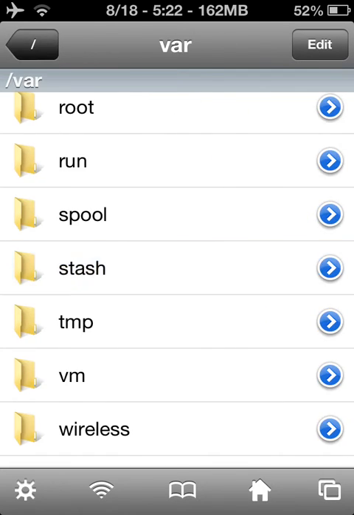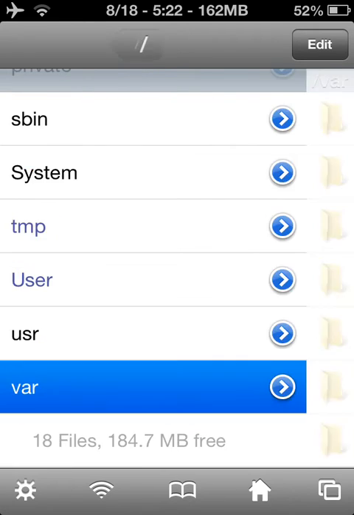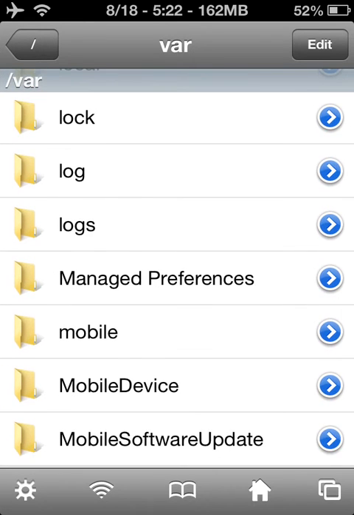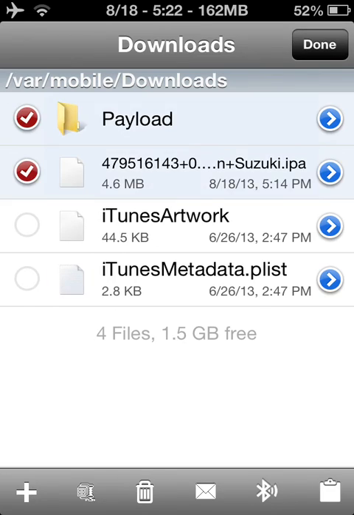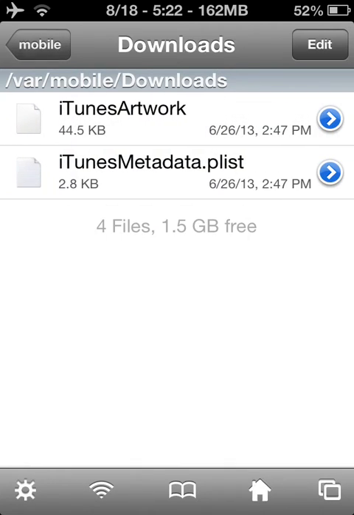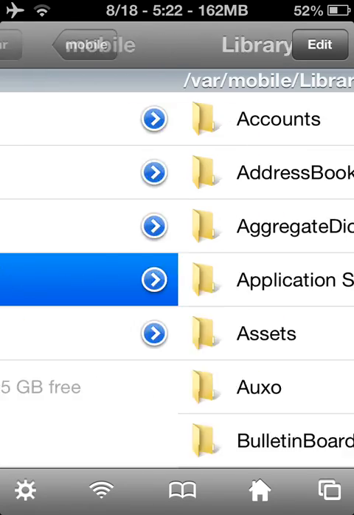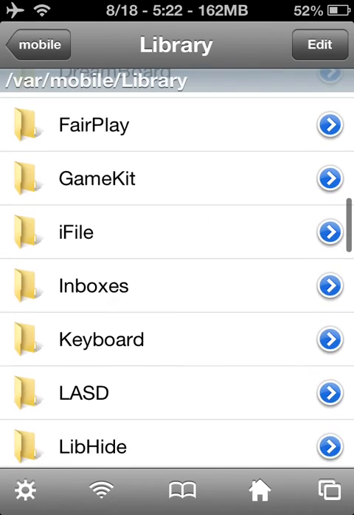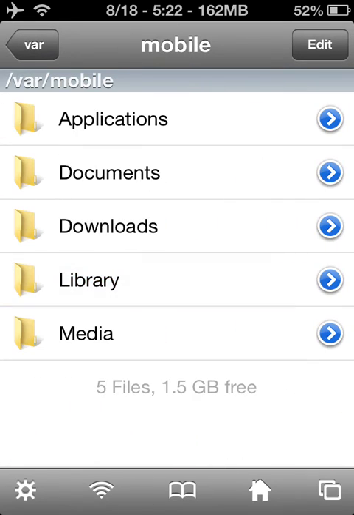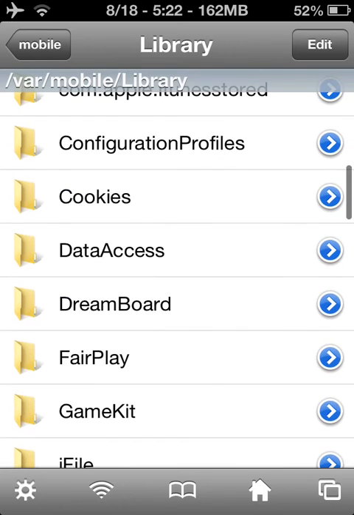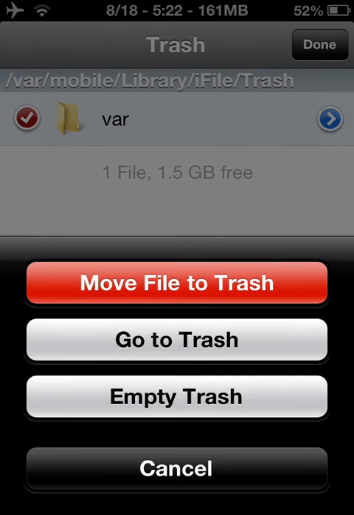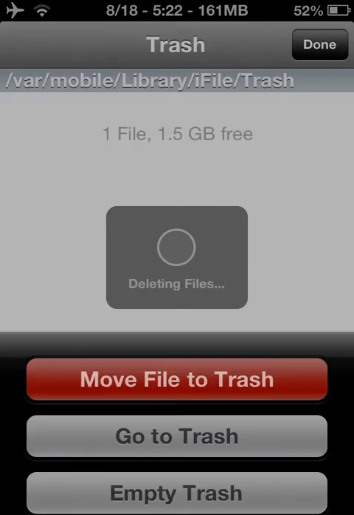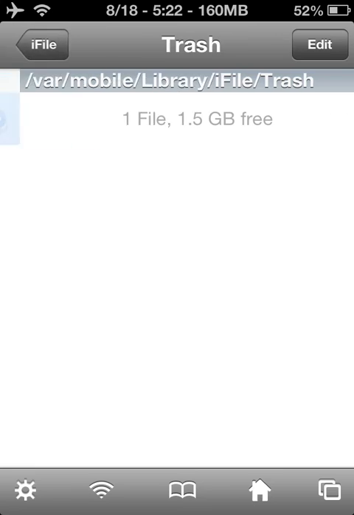Also, to save up some memory, you wanna go to VAR, mobile, downloads. And you don't really need this, you could delete both of these. But you still gotta delete it completely, so you gotta go to library and go to iFile, trash, and then just delete VAR. Just tap the little trash can, click boot file to trash, and there you go, you'll get all your memory back.